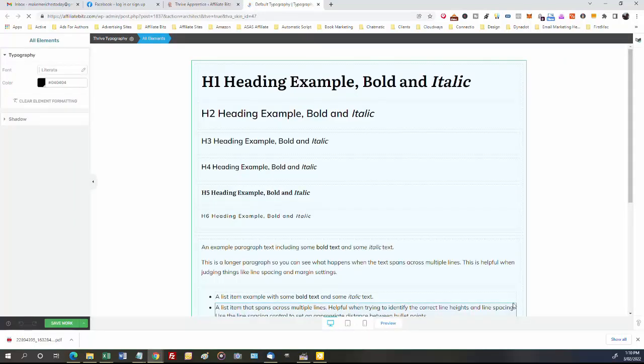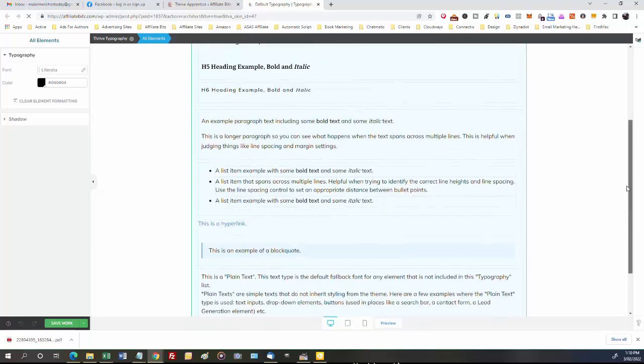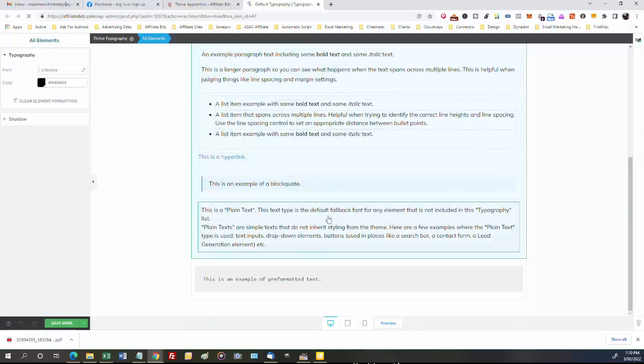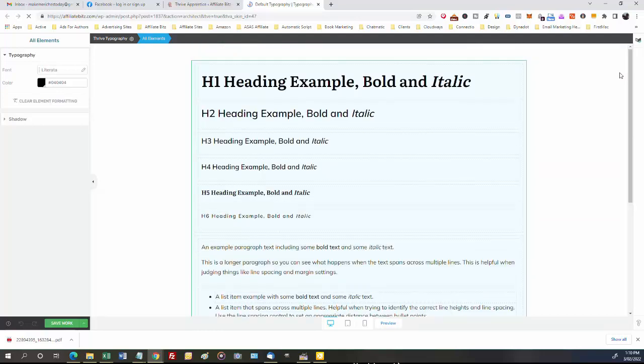So as you can see here, there's all the main header fonts and their currently set styles. You have your paragraph text. If you happen to create a list, here's the list text, what you want to do with hyperlinks, what you want to do with block quotes, and then this is a plain text section and a pre-formatted text section. So what we'll do is we'll first have a look at heading 1.